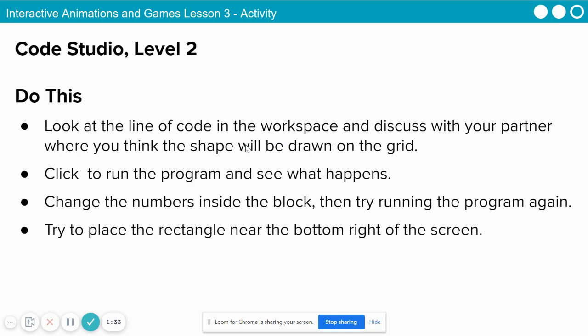So we're going to jump into Code Studio. You're going to jump to level 2, and you're going to look at the line of code in the workspace and discuss with your partner where you think the shape will be drawn on the grid. So this is just a little bit of a test. Look at the code, think where it's going to turn up on the screen. Now, change the numbers inside the block, then try running the program again. Try to place the rectangle near the bottom right of the screen. So on this one, go ahead, jump into Code Studio and start playing with that a little bit.